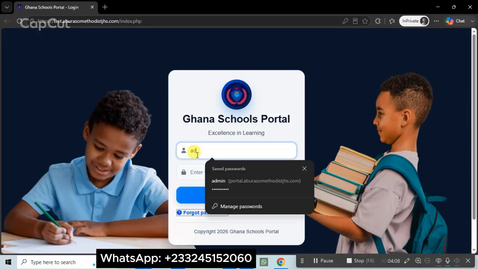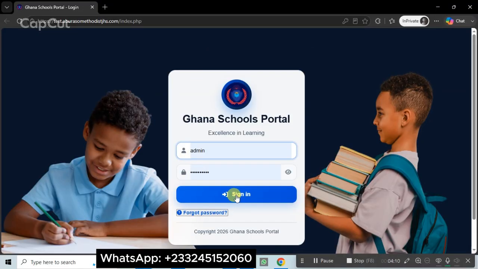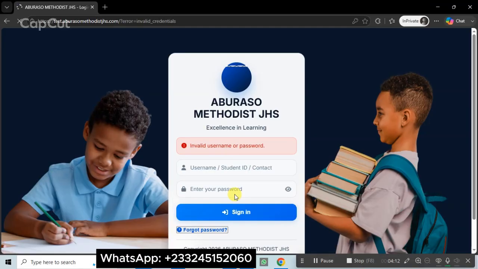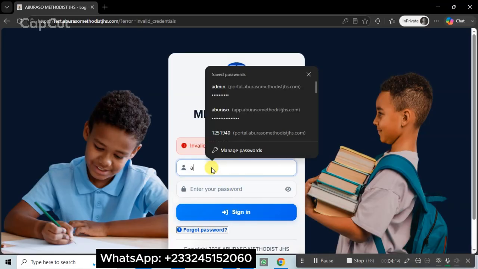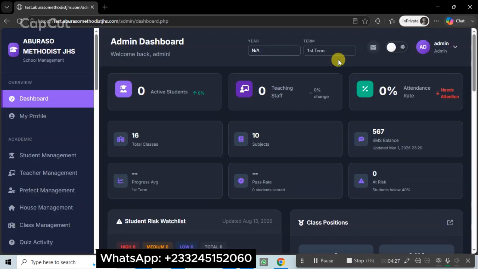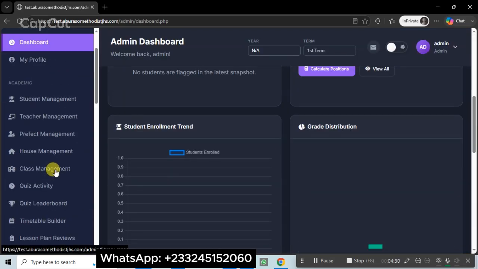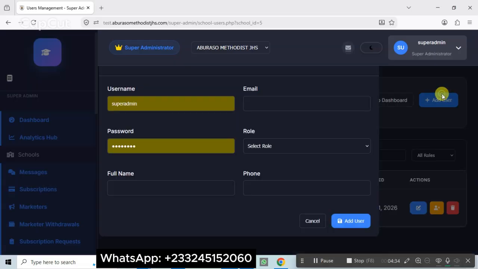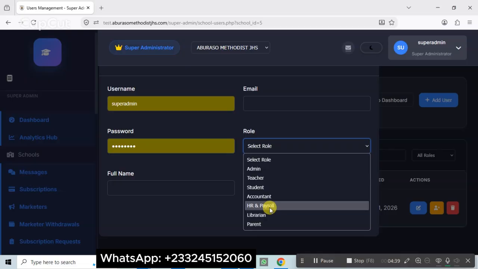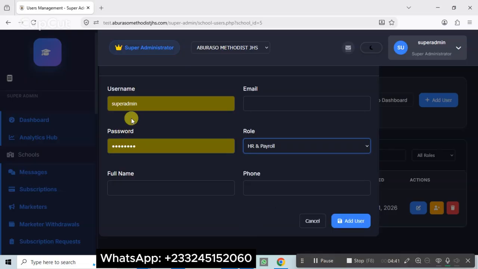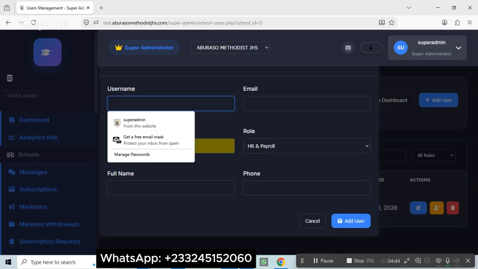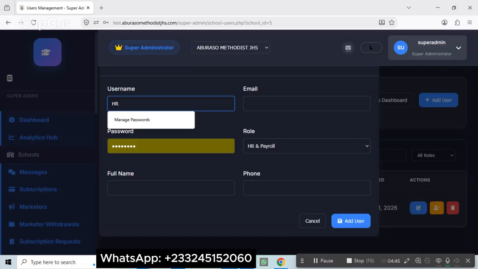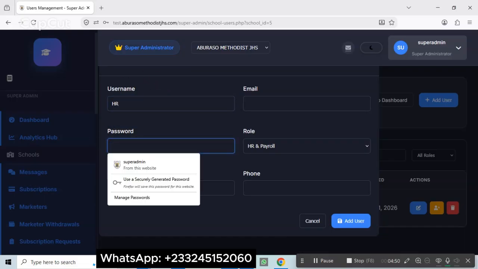We created that in our previous video. Let me log in. I think I need to check the password. You can see this is the super administrator dashboard. So I will come here, click add user, and select the role. The person is going to be HR and payroll. I just want the username to be HR.